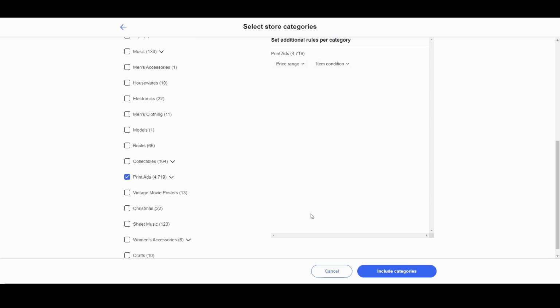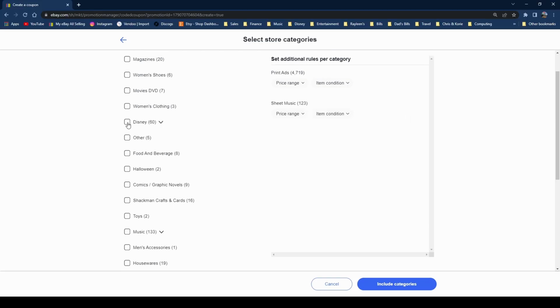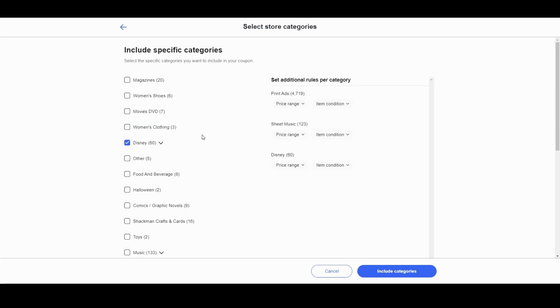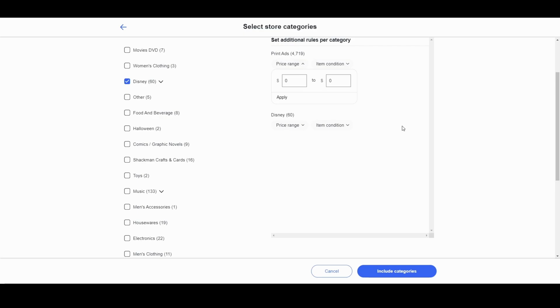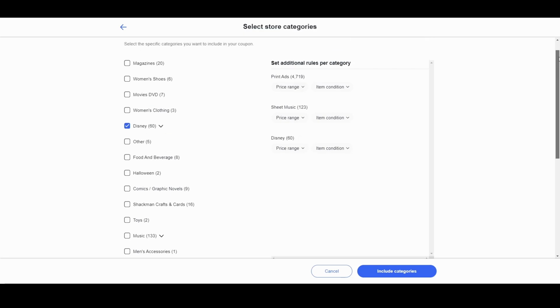I'm also going to select my sheet music category today. And then finally, I'm going to select my Disney items. So you can see I've selected 3 categories. And here on the right side is an even more powerful tool. Let's just say you don't want to apply this coupon to anything under $10. You could put that price range in there. But in this instance, I'm okay with the items in the categories I've selected. But it's a nice option to be able to go in and drill down a little deeper.